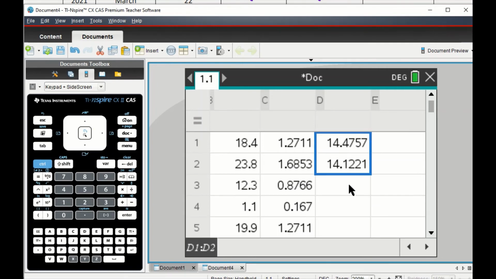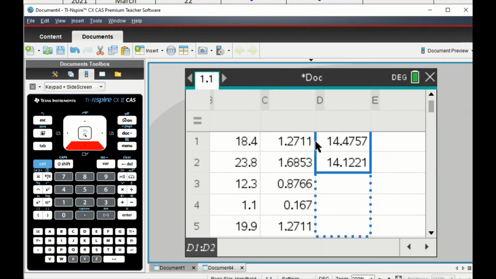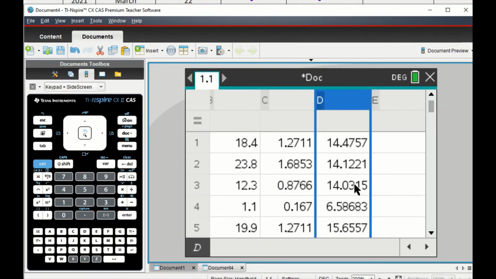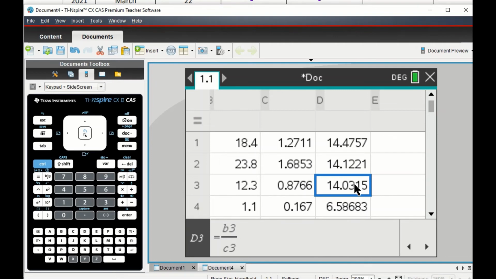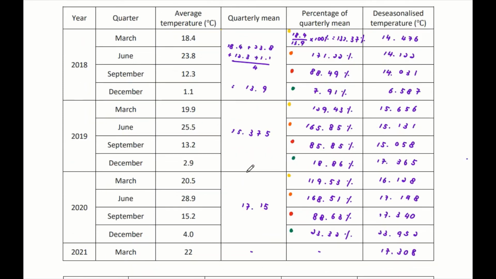All right, if you want to use the calculator also can, then Menu, Data, Fill. Okay, then you just go down, go down, go down, go down until you get, then Enter. Alright, then you got all your values here. So I'm just going to put in all these values in the table and fast forward the process. Alright, so remember to check all these values are correct.